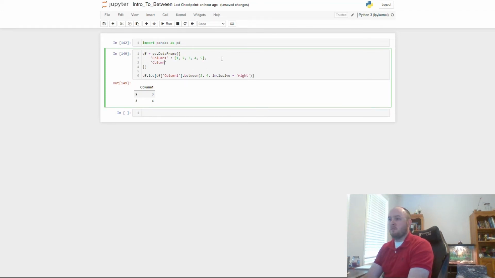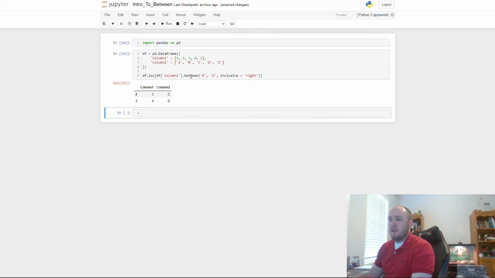Now let's say we have column 2, and we're going to say that this one is A, B, C, D, E. All right, so you can see that these are 2 and 3 and 4 because they are both between. Now, if we replace column 1 with column 2, because now we're going to be referencing this letter column, and we say we want to know between B and D, and inclusive right. So what we should expect to see is the exact same thing as we have right now, and we do.